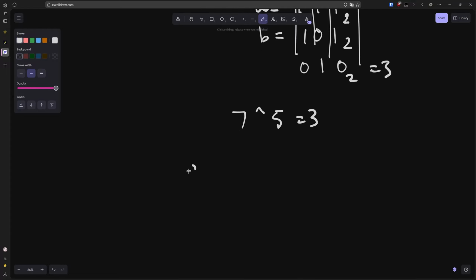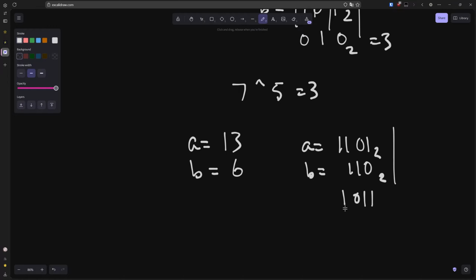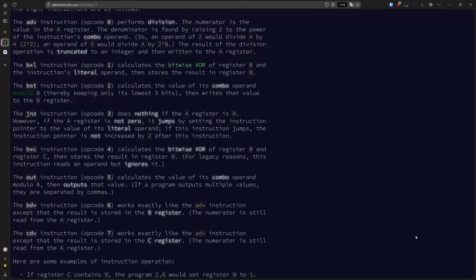And if we take a bit more of a complex example, if A is 13 and B is 6, then A is equal to 1101 in base 2, and B is equal to 110 in base 2. So if we line up the digits on the right, we get 1011, which is 11 in base 10. So that's how bitwise XOR works.